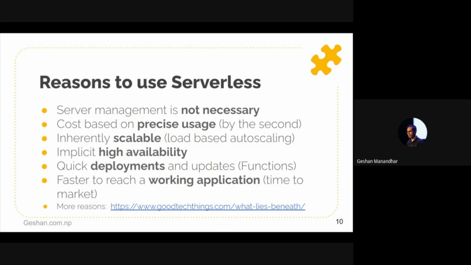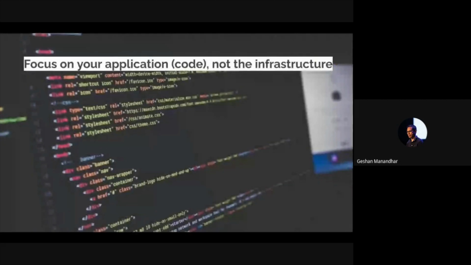In terms of functions, it's very easy and quick to deploy. Basically, you throw your code over the wall, and it's the cloud provider that's managing it. So that makes it much easier to deploy. And then, reaching a working URL or working application is much faster with serverless, any form of serverless actually. And that basically reduces your time to market, which gives you an advantage.